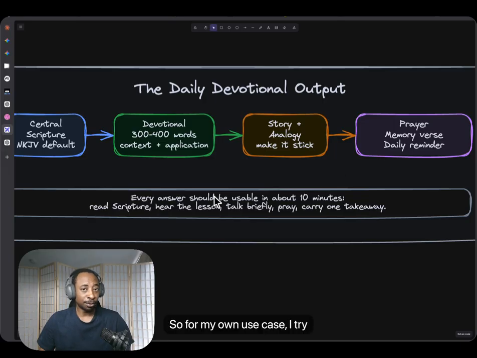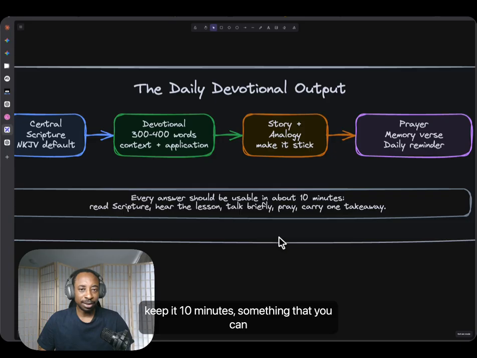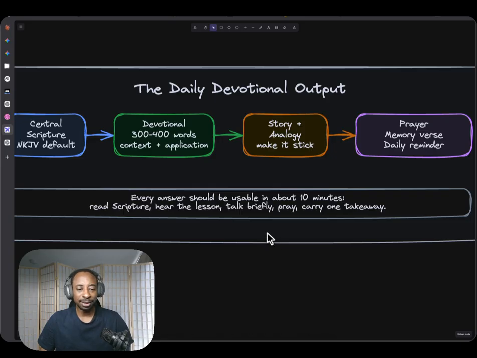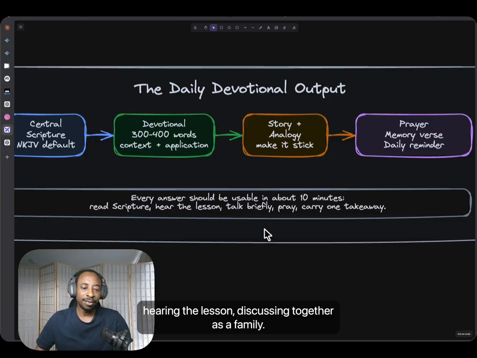So for my own use case, I try to make it usable, make it simple, keep it to 10 minutes, something that you can consume within 10 minutes, so that it will help us build that culture of reading the scripture, hearing the lesson, and discussing together as a family.